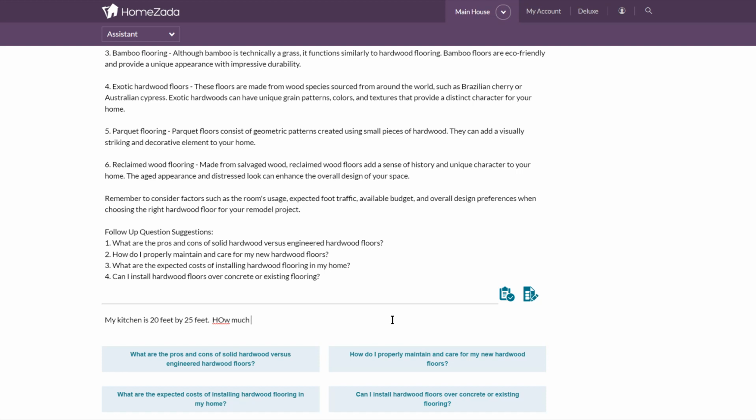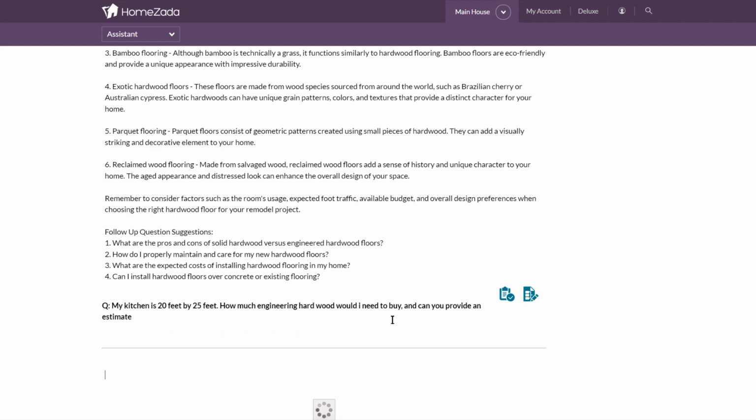How much engineered hardwood would I need to buy, and can you provide an estimate? So again, I'm giving it dimensions, and the AI tool now does calculations.